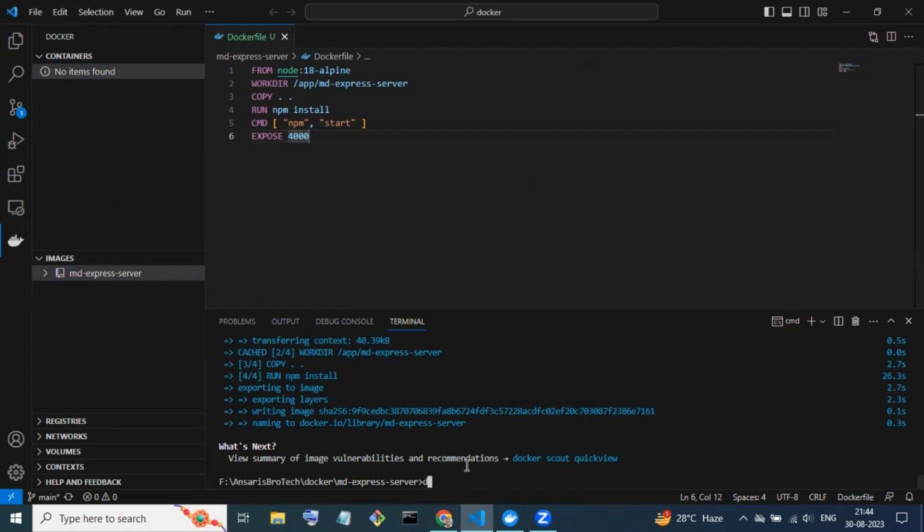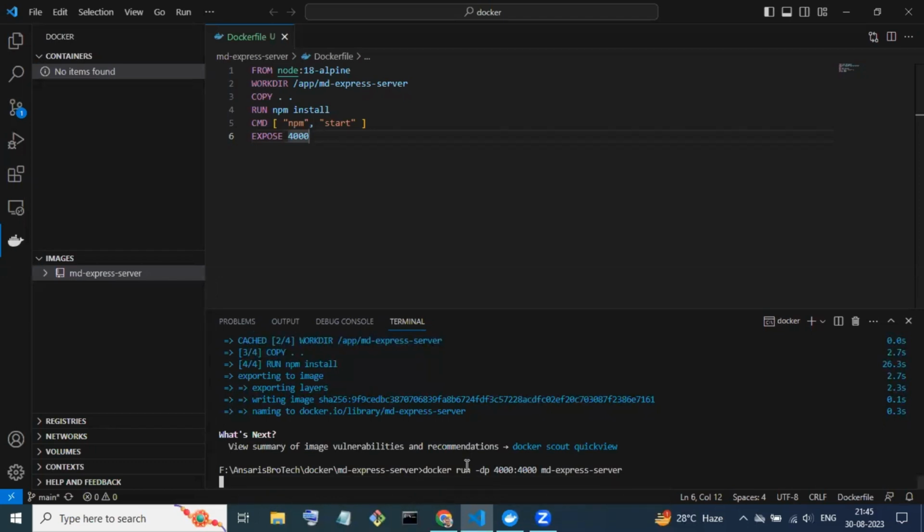Now we are going to run this with the help of docker run -dp, where D stands for detach mode. It is going to run the container in the background, and P is used for publishing. So we are mapping the port numbers over here. This is the port number which is our system port number, and then this is the container port number, and the image name. So our container is going to start.